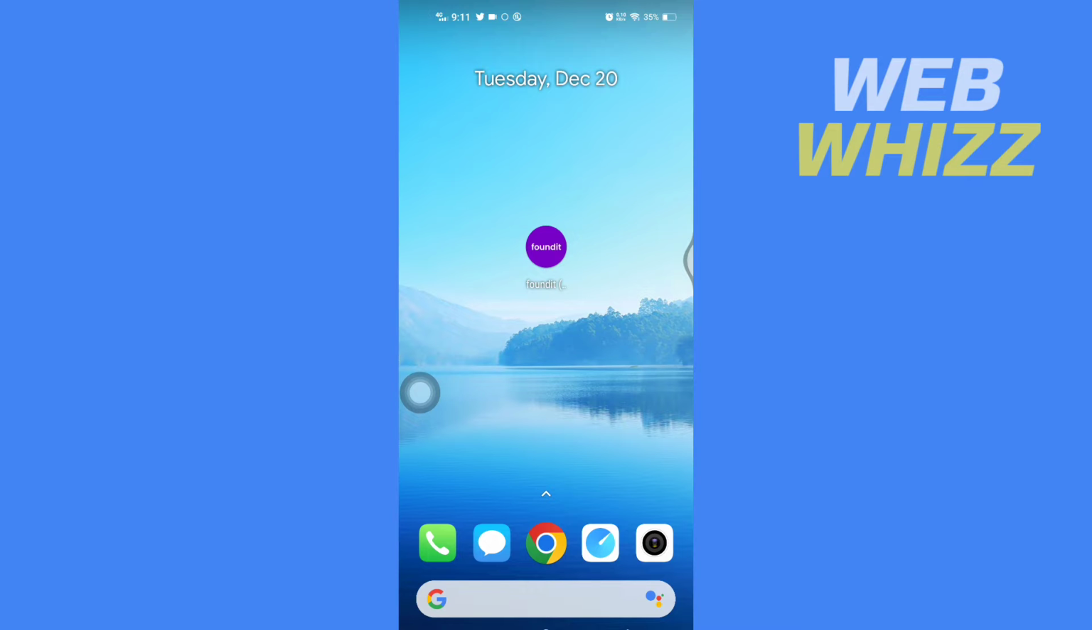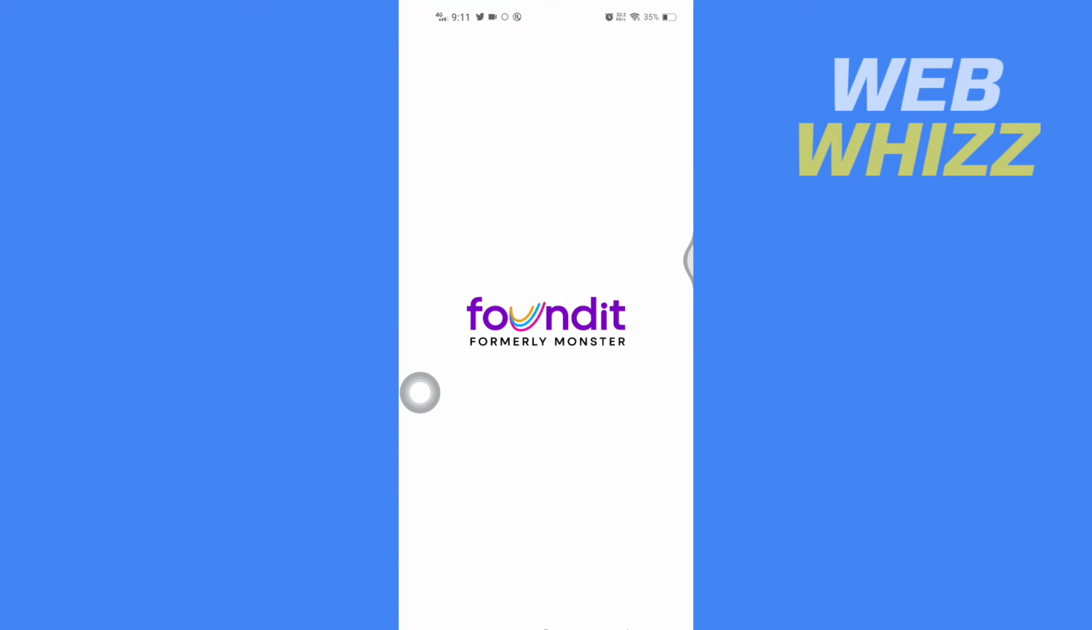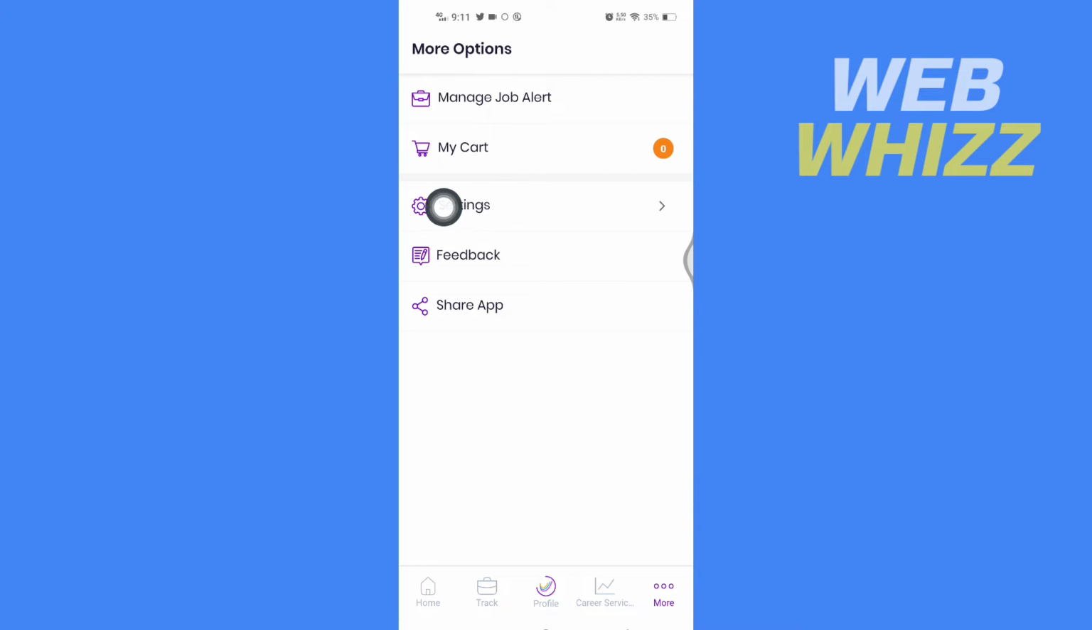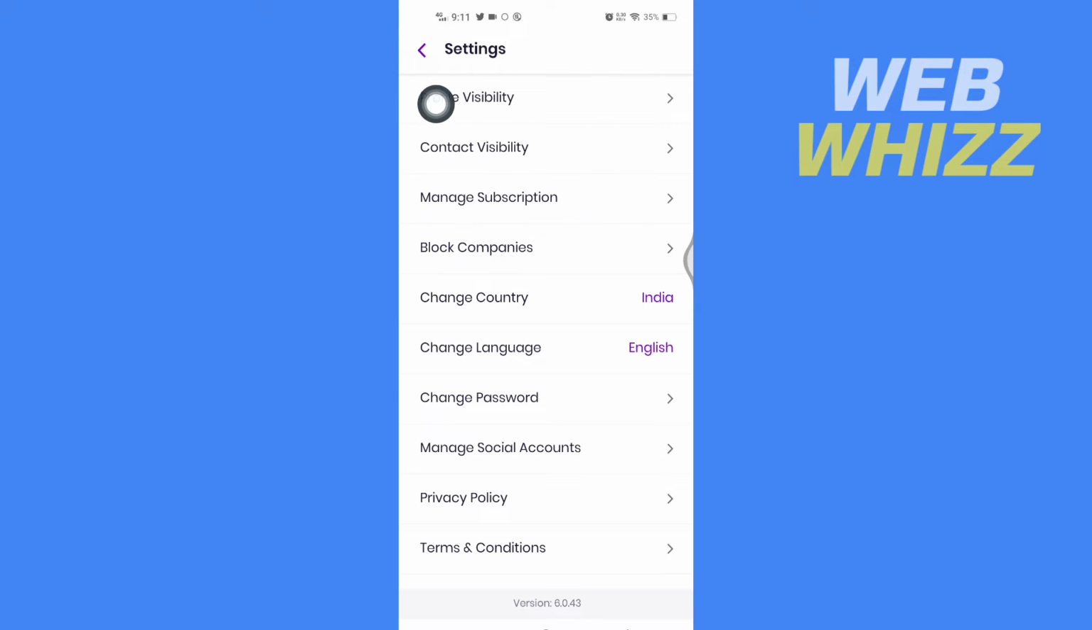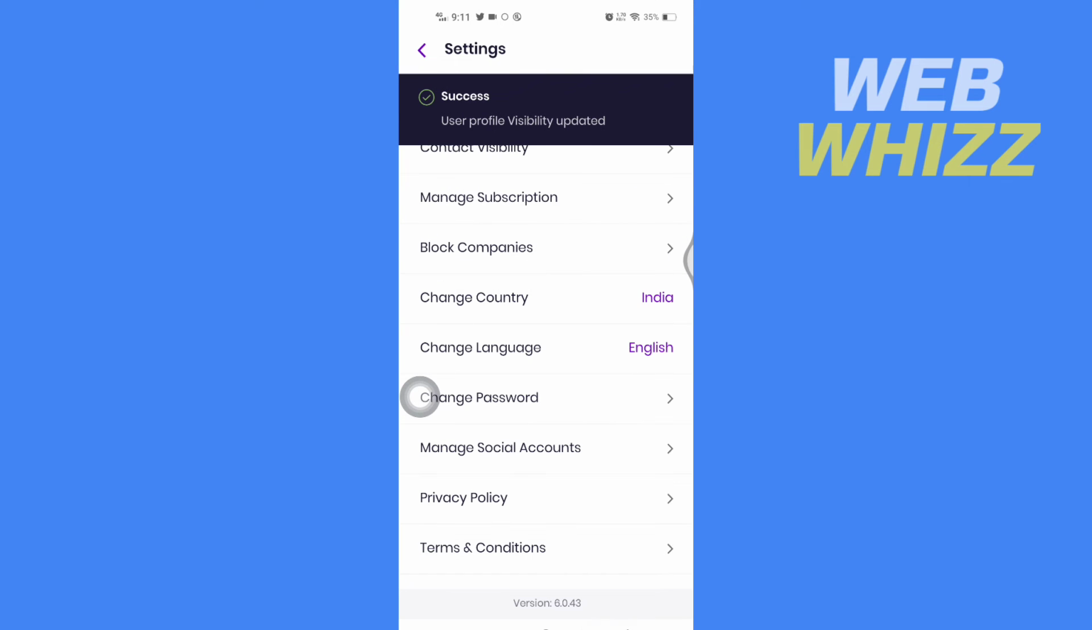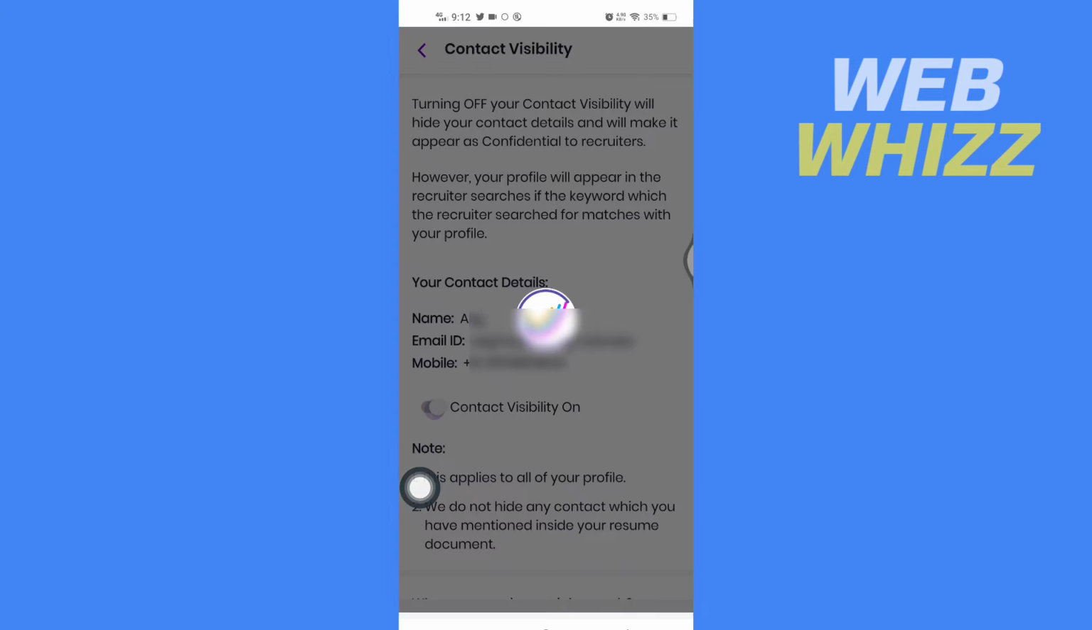So first open up the app, and then once you're in the app you have to tap on More here in the bottom right corner, and then tap on Settings. And here in Settings first tap on Profile Visibility and tap here to turn off your profile visibility. And now go back and here tap on Contact Visibility and then tap here to turn it off.